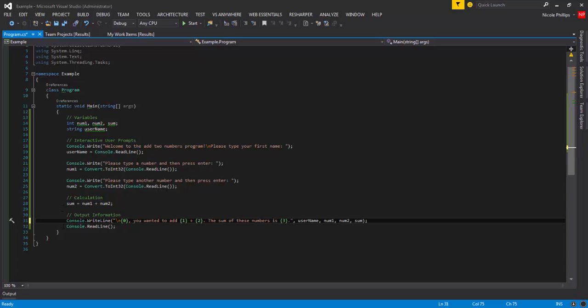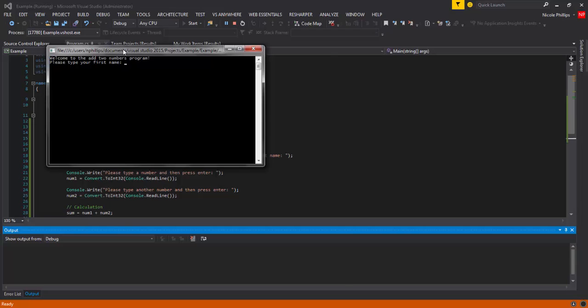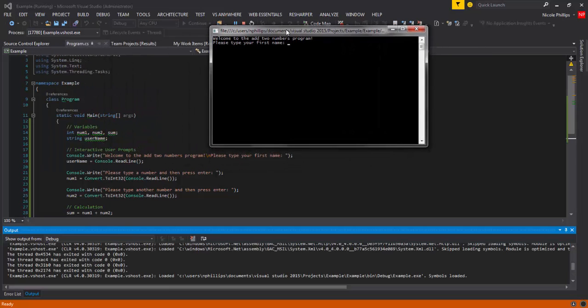And then we do another console.readline. Obviously this time we're not getting user input from it, but what this is doing is stopping the console from flashing off the screen. So let's go ahead and give this a try. So click start. Okay, so let's walk through this again.